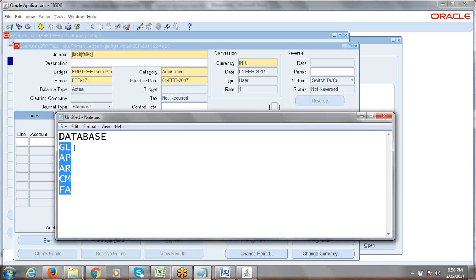We call it a schema. In a house, the partitions we call rooms. In the same way, in the database, the application specific area where that specific application's data can be stored, that partition we call a schema. So when you do anything from the GL responsibility, data will go and be stored in the database, in the area allocated for GL, which we call the GL schema.